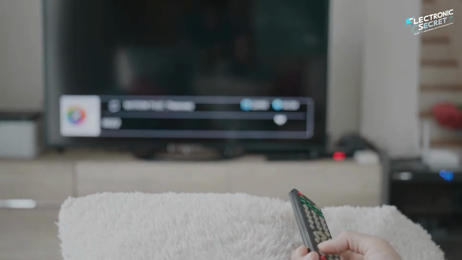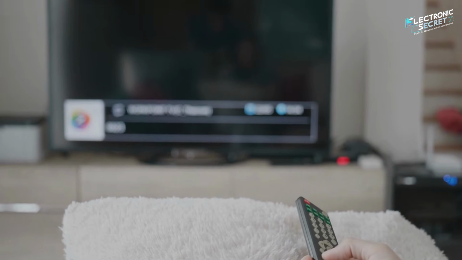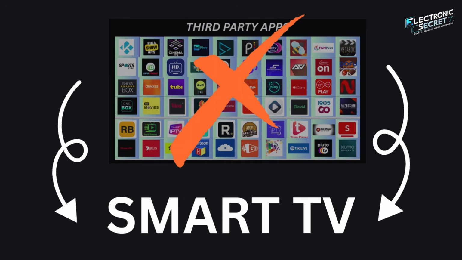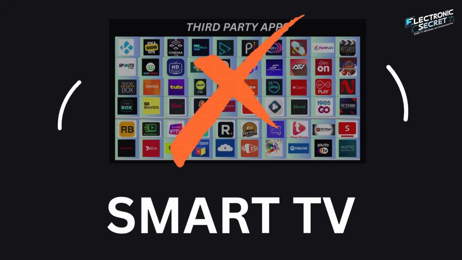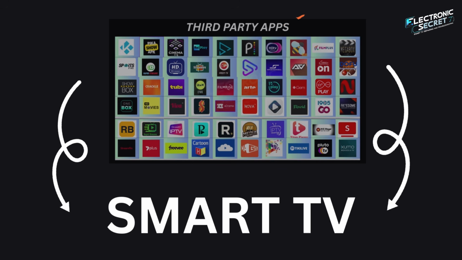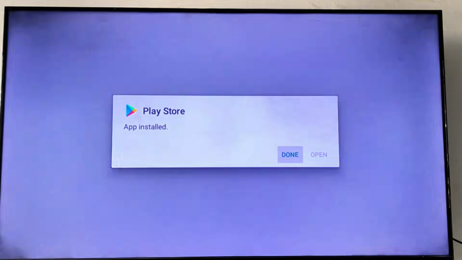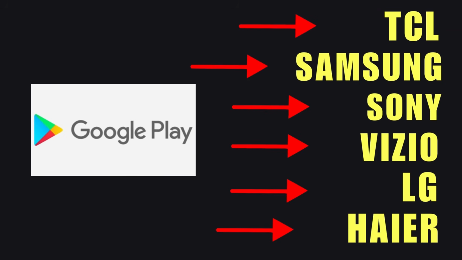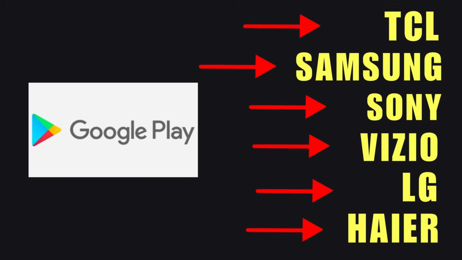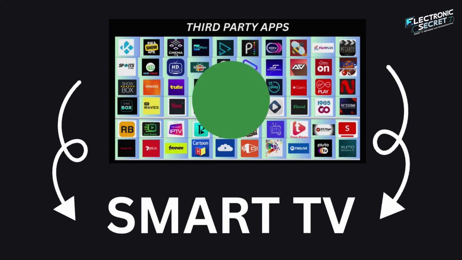Your smart TV feels smart, but why can't it install the apps you actually want? No Google Play Store, no freedom, no real control. Today, I will show you how to install the Google Play Store on almost any smart TV and unblock thousands of apps, including powerful third-party apps that most TVs don't have.